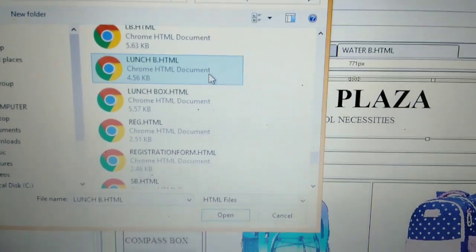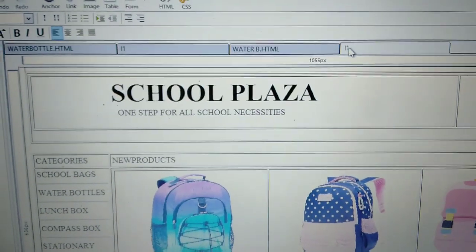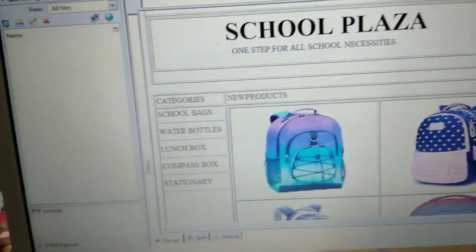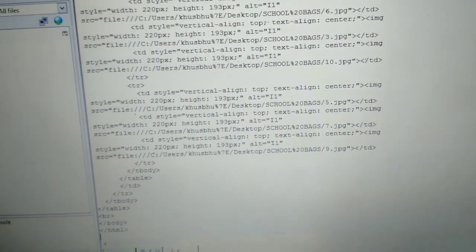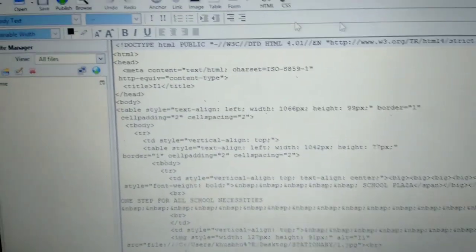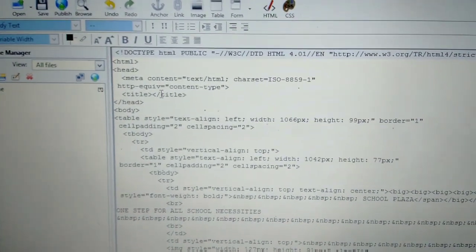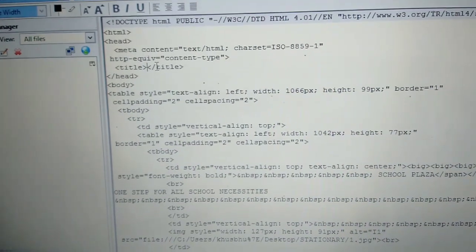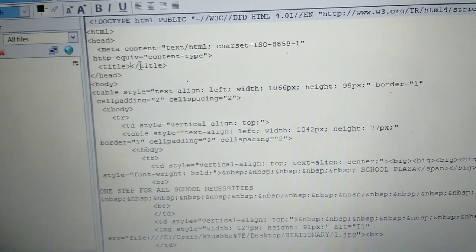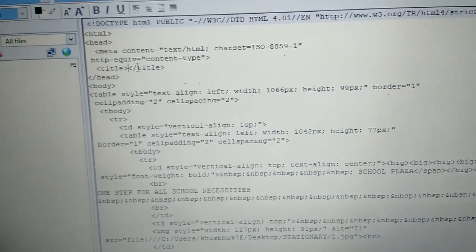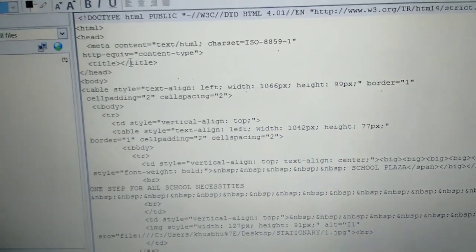Can you see lunchb.html? Open. The name of your page is I1. Again go to source and change your title. In all pages you have to change the title, because we have created copies from the I1 page. That's why all 5 pages have the name I1. You have to change it.